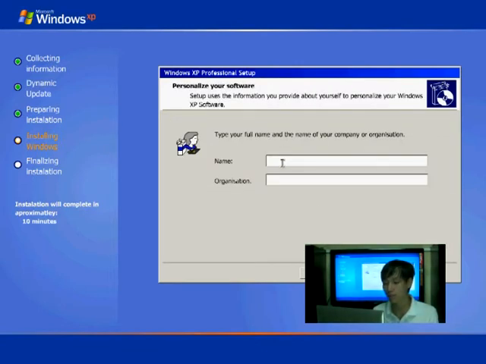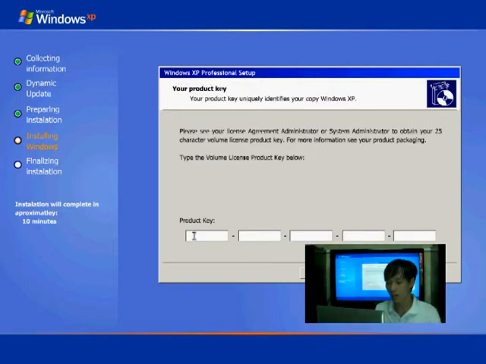Type your full name and the name of your company or organization. Okay, so that will be Elvin D. Balais. And my organization is TUP Manila. Okay, so click next.